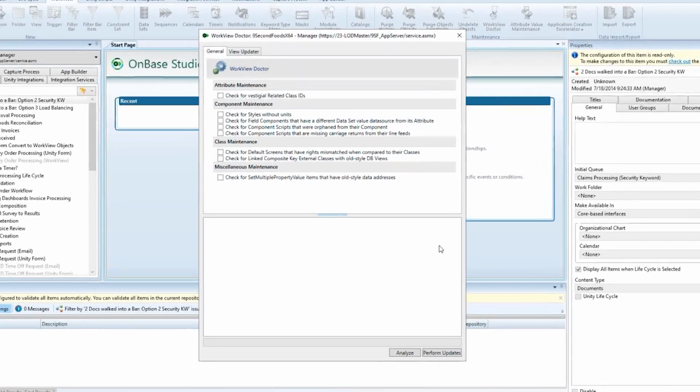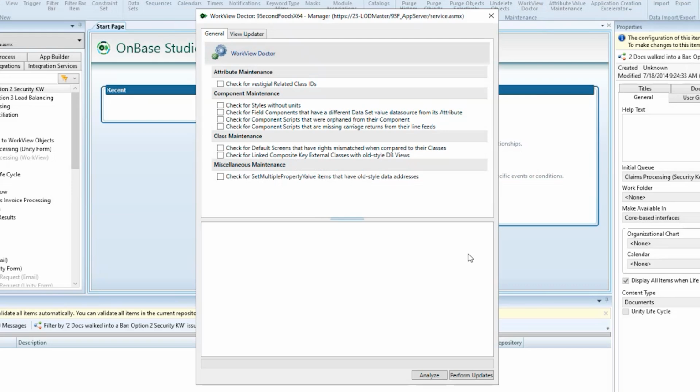Under the General tab, we have a couple different categories for maintenance. Under Attribute Maintenance, we can check for Vestigial related class IDs. This can help clean up unused related class IDs that can exist if an attribute was once a relationship attribute, but later changed into a different type.